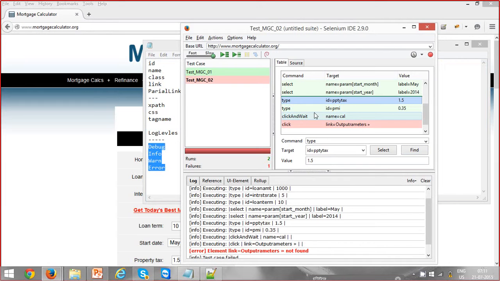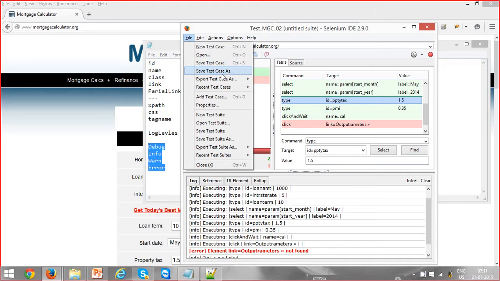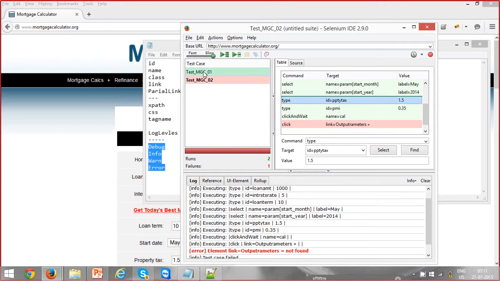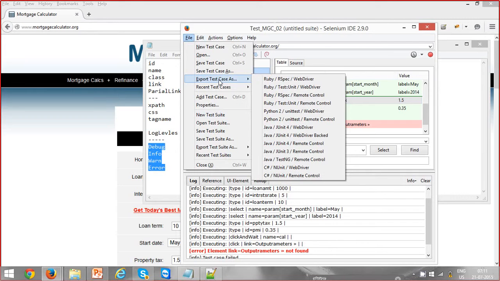And we can see save test case and save test case as. It is to rename the test case or recreate another test case. Then export the test case. I will explain this. Let's say you have defined two test cases. You want to export this test case to the desired language which you require. For example, export the test case as Ruby, Java, C Sharp. Right now it is supporting these languages where you can export your test cases.